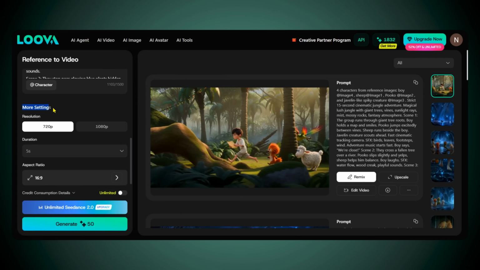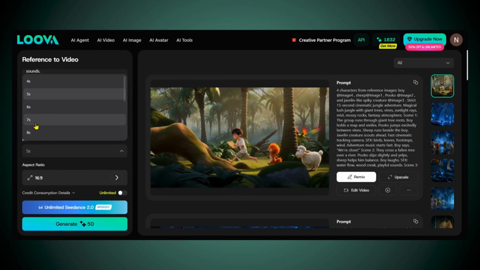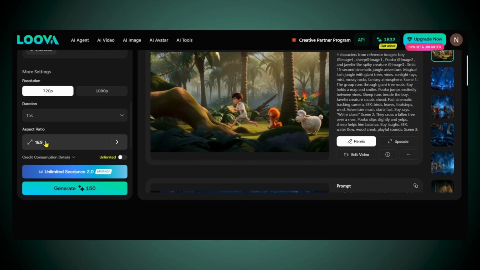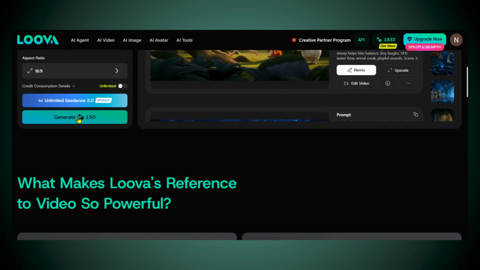Once you've uploaded your character images, you can adjust a few basic settings before generating the video. This includes things like your video resolution, duration, and aspect ratio. Now, if you have a subscription plan, you'll also see an unlimited option here. You can turn that on to generate videos without using credits, which is honestly great if you create content regularly and want unlimited generations without worrying about credit limits. But for this example, I'm currently using credits, so I'll just click on Generate normally.